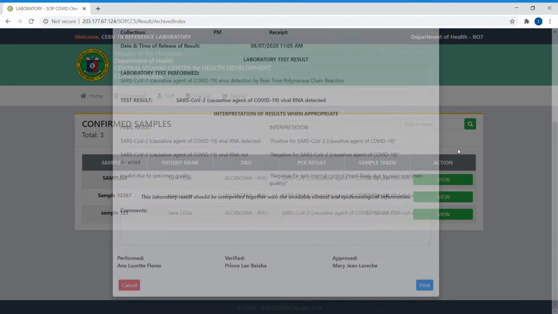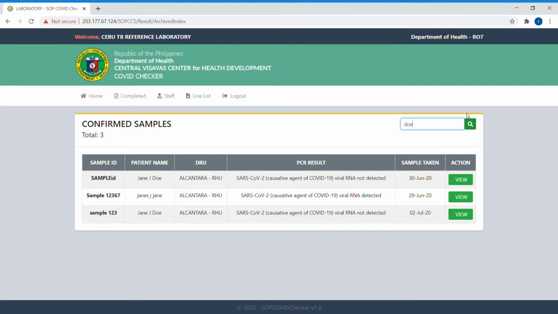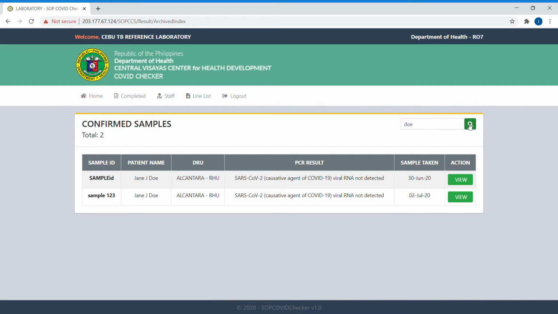To search patient by name, type the name here. Then click the Search button. This displays all the confirmed samples with the same name that you have searched. Let's move on to Staff dashboard.